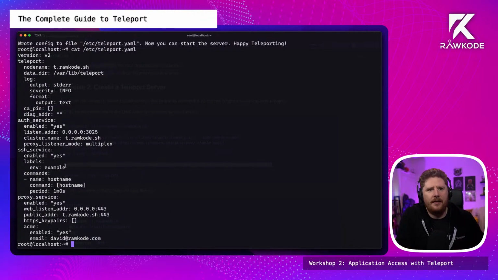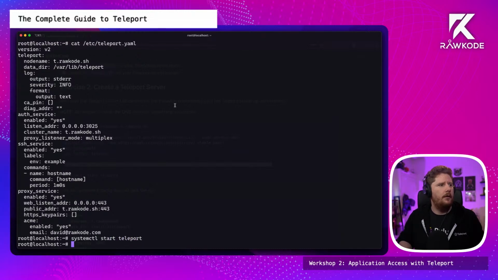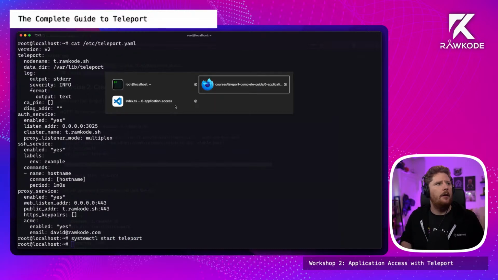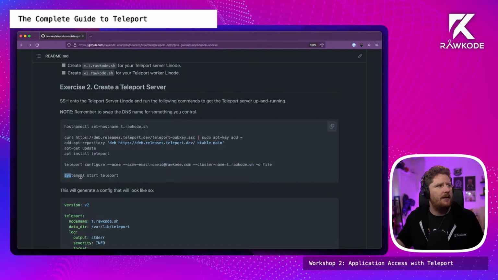And this is the pretty standard Teleport config. We've seen this now a few times. What's important here is that our proxy service has the ACME key in the YAML with enabled set to yes and an email address to attach that certificate. All right, so I'm happy with that. I'm just going to go ahead and start Teleport.